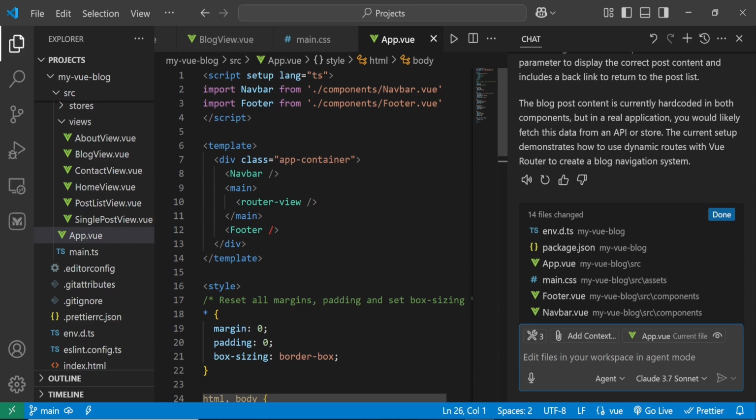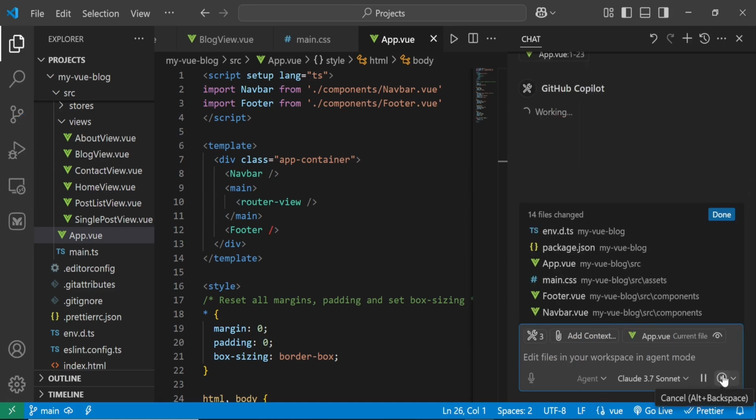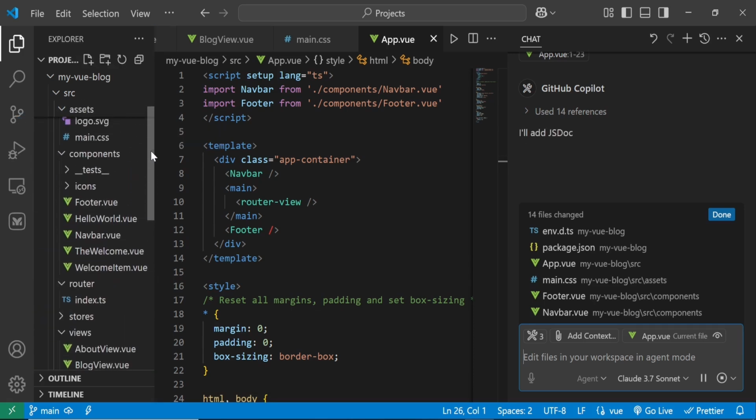This is called the review and refine. And of course, you can do something like this. Using this prompt, you can say: add JS doc comments to the components in source components and source/view, explaining their purpose and props, if any. For example, let's run that prompt. This prompt is going to add the JS doc comments to the different view files and the component files that you can see here.